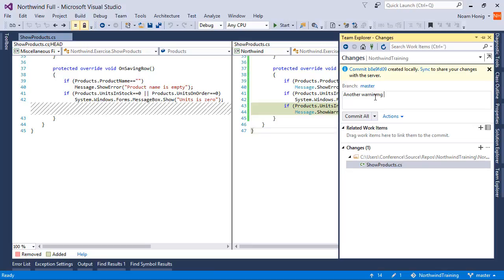Warning in the exercise. I hope I can spell.